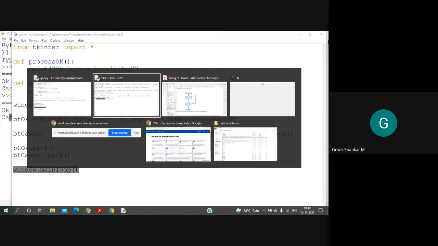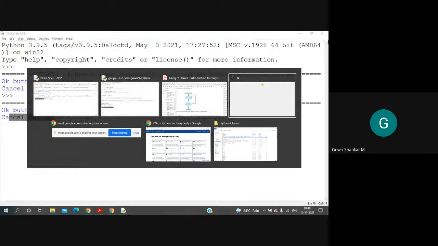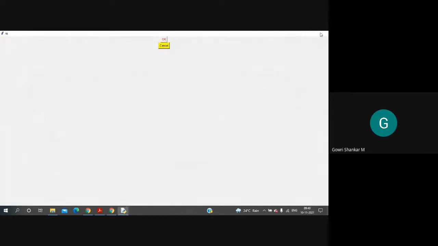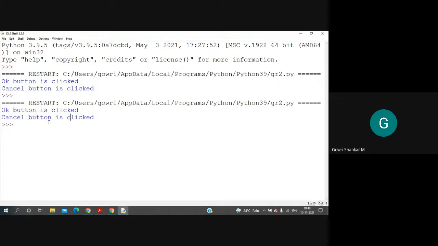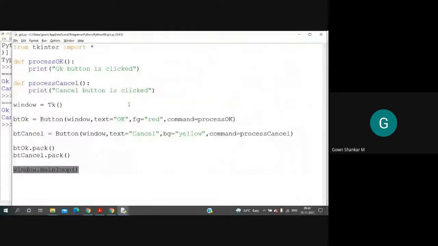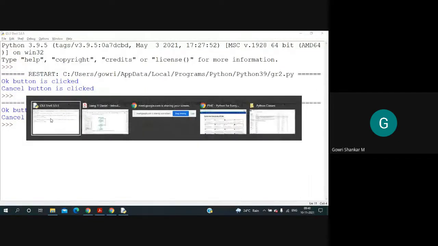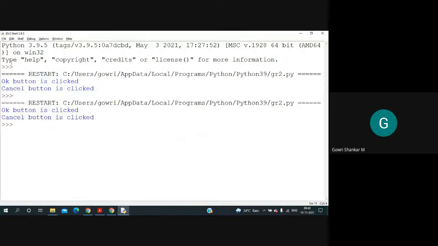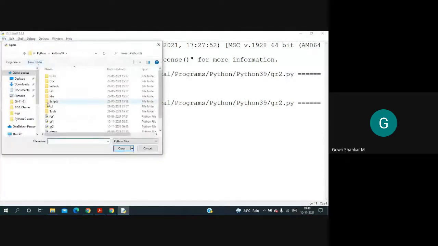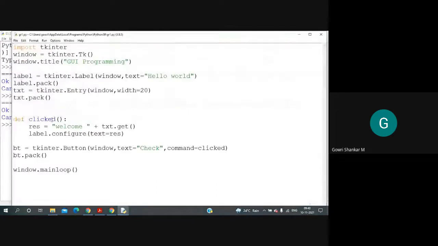So I am closing the window. Let us see. This is the window we have. As soon as I close the window, it comes back to the command prompt. I have opened this file; if you want, I can also close it. Go to file, close. Now I do not have any other window. So again, let us create another program. This is the program we have now.